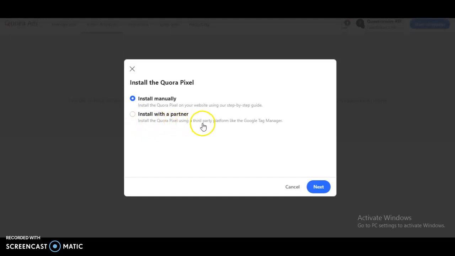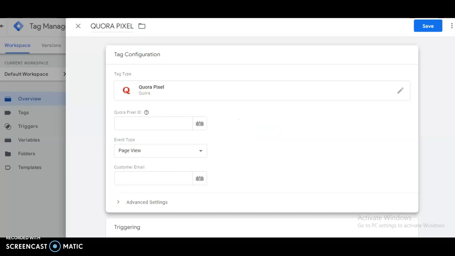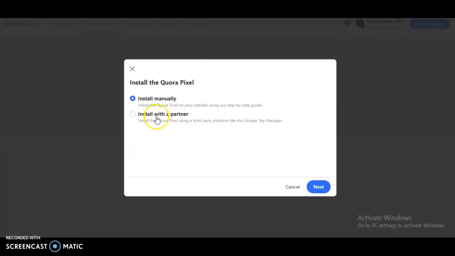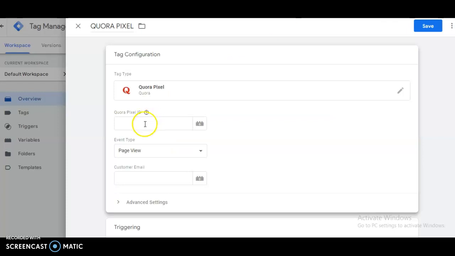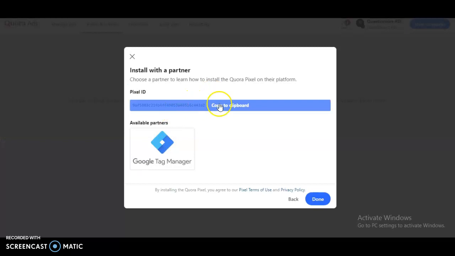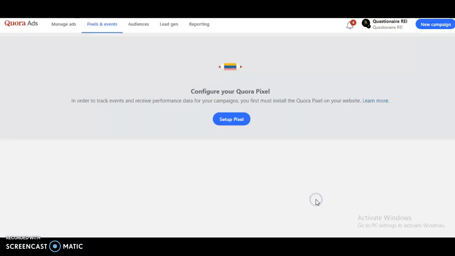Install the Quora Pixel using a third-party platform like Google Tag Manager. Remember, we created a Google Tag Manager just now. So you click on the second button, then click on next. Guys, can you see this? What is this? This is the Pixel ID. So this is the ID they are talking about in the Google Tag Manager. You click on this button to copy to clipboard. So copy, then I'll click on done.